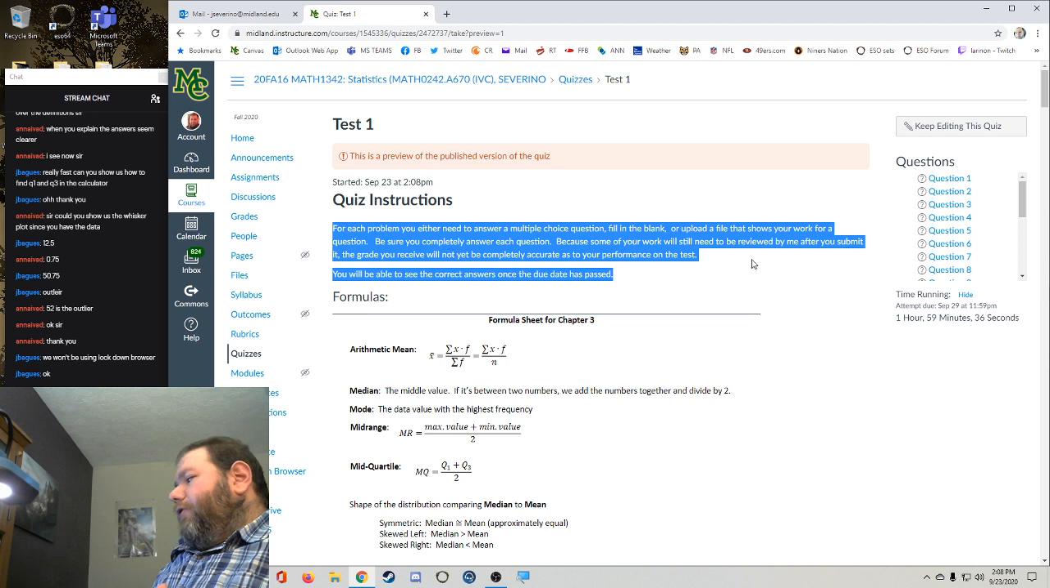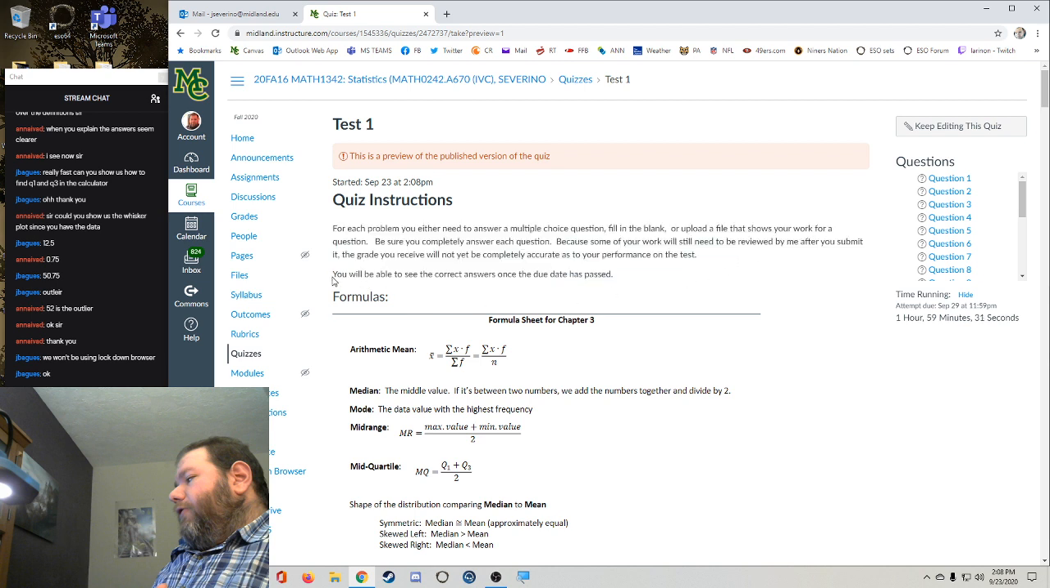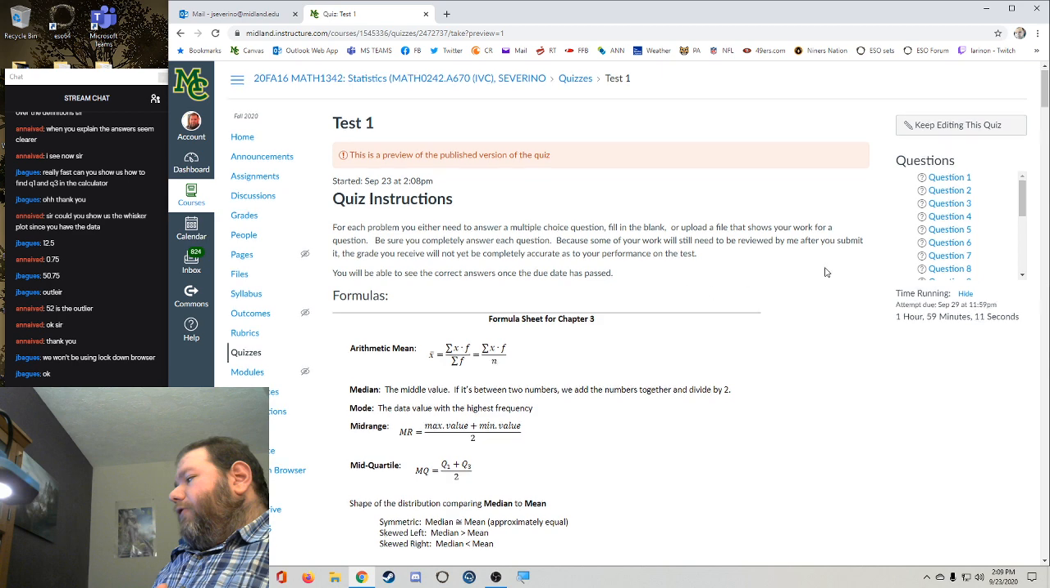The grade you receive will not be completely accurate as to your performance in the test, and you will be able to see the correct answers once the due date has passed. So you won't see them right away. Once you submit them, you'll just know what your grade is, but eventually, once everyone's done their test, you'll be able to see what the correct answers are. So, at least for the multiple choice and the fill in the blank stuff.